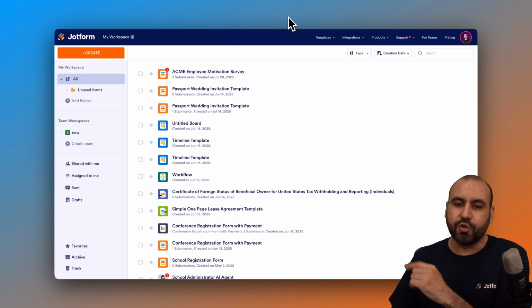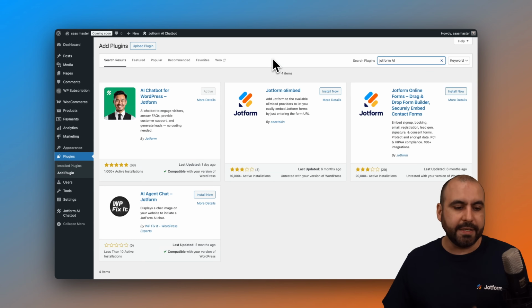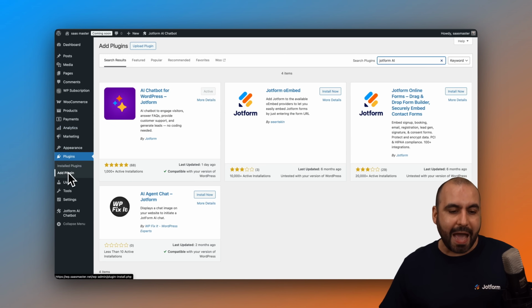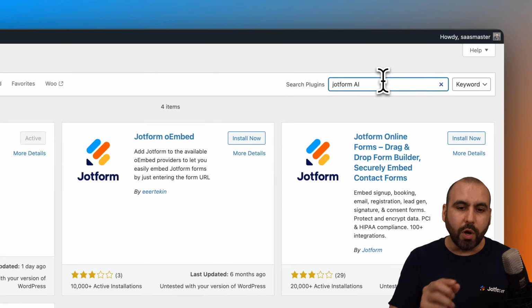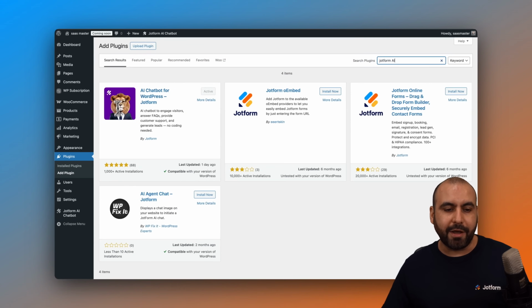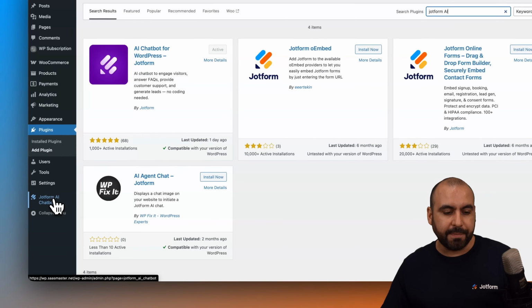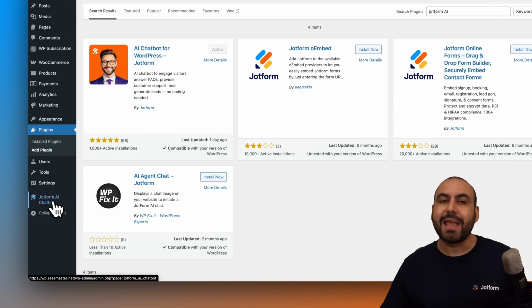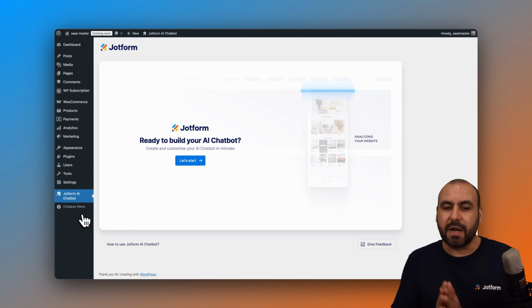All right, so let's jump over to my WordPress website. And the first thing you need to do to install the plugin is jump into the plugin section, add plugin, and what we're going to do is search for Jotform AI. Once we do that, we're going to find this plugin right here. You are going to install it and activate it. Once that is activated, you'll find this plugin available right here, Jotform AI Chatbot. Once we do that, we can get started with the setup process.